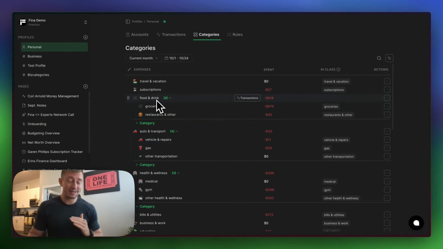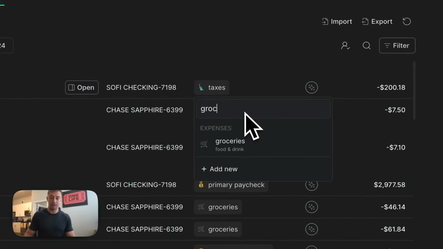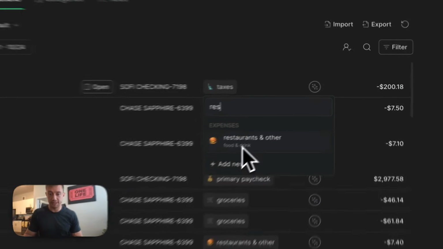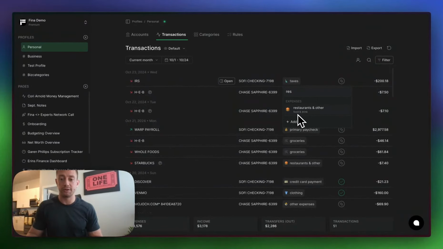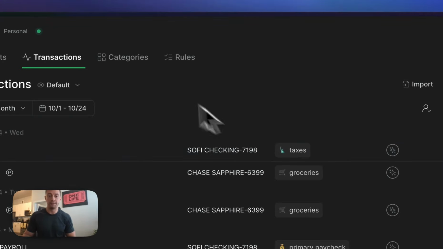And one last note on the category side of things, you cannot actually mark a transaction as a category group. That's simply for reporting purposes, meaning if you see this group right here called food and drink, the two categories within it are groceries and restaurants and other. So when you come into the transaction side of things, you'll only be able to mark a transaction as groceries or restaurants and other in this case. You'll notice that it has some text down here at the bottom that shows the group name, but you won't actually be able to mark a transaction as a specific group. So it's all single layer for your categories.